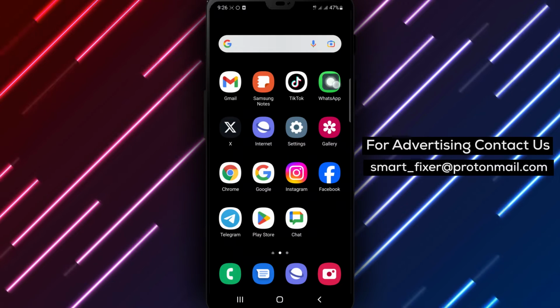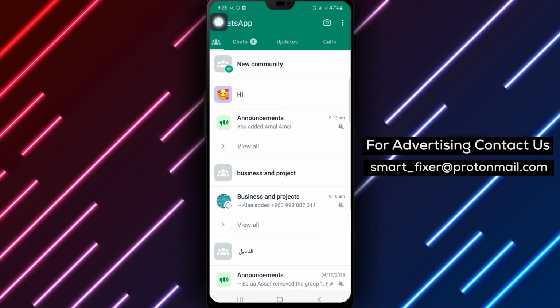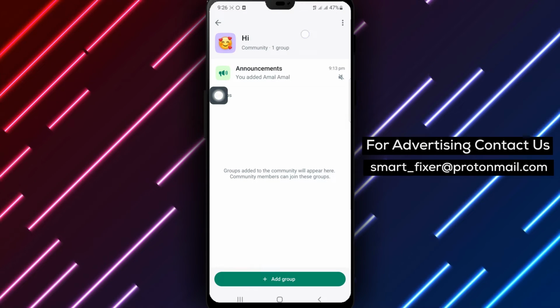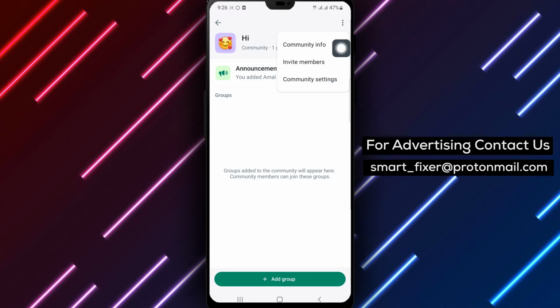Step 1. Open WhatsApp on your Android device. Step 2. Click on your community. Step 3. Tap on the three dots at the top right of the page. Step 4. Select Community Info.